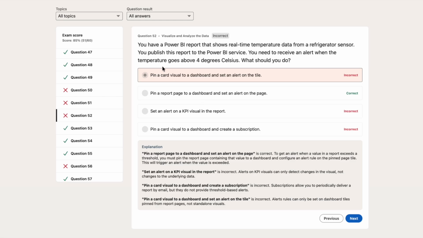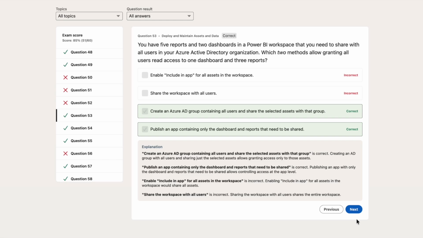In order to create the alert, I set pin a card visual to dashboard and set an alert on the tile, but the correct answer, it seems like, is pin a report page to a dashboard and set an alert on the page. Okay, pin a card visual to dashboard and set an alert on the tile is incorrect. Alert rules can only be set on the dashboard tiles pinned from the report pages, not standalone visuals. Okay, that was the reason why it is wrong.